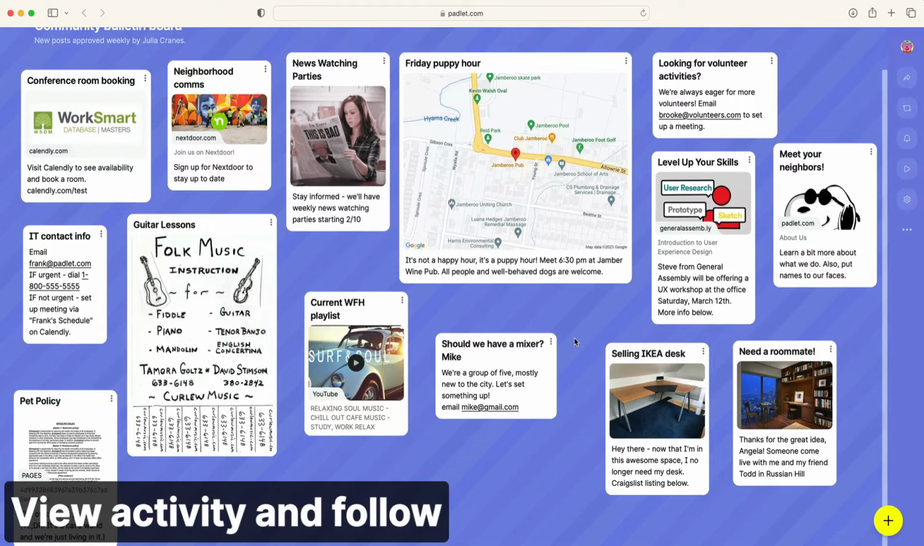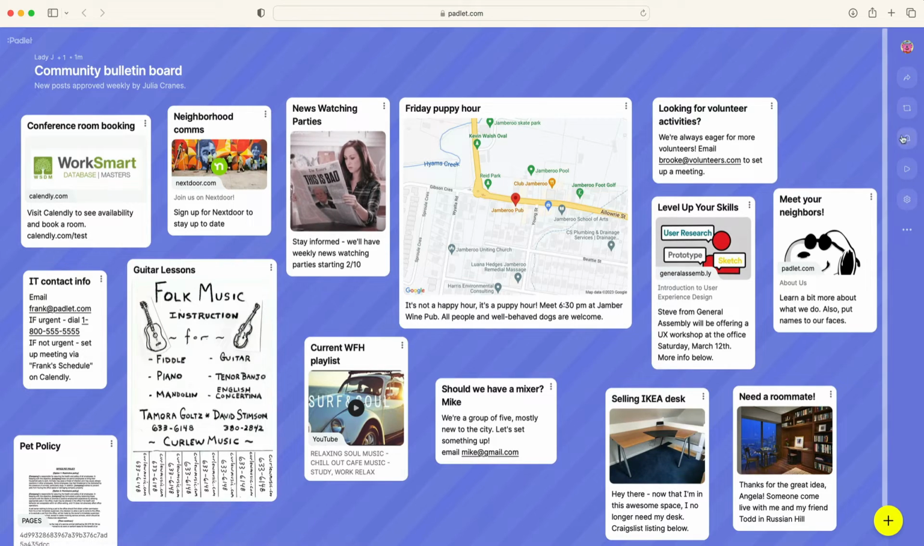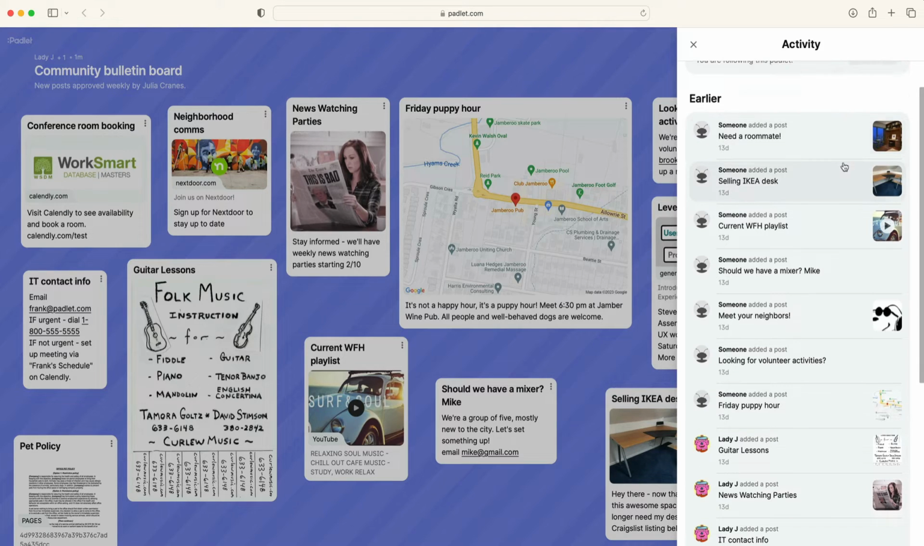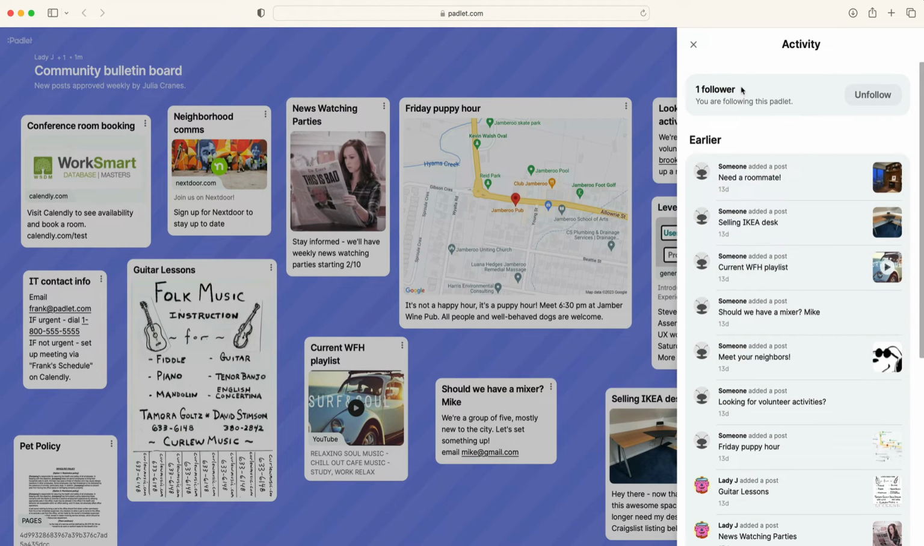When a community member accesses the Padlet, they can catch up on the latest posts using the Activity panel. Click the Activity button to see a feed of the posts in chronological order. From this panel, others can also follow the Padlet. Since I created this Padlet, I'm following it by default. Other users will see a Follow button.